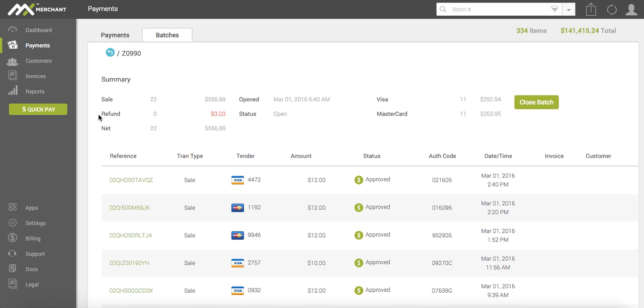Here we've got the summary, so it's the same summary you saw on the previous page with the sales, refunds, and net amount. You do have the open date and time stamp and the status. And then since this is a card batch, you can get the breakdown of exactly what types of cards are in here with the count and the exact total. So we can close the batch manually, and this would then tell us who closed it and the date and time stamp that it was closed.